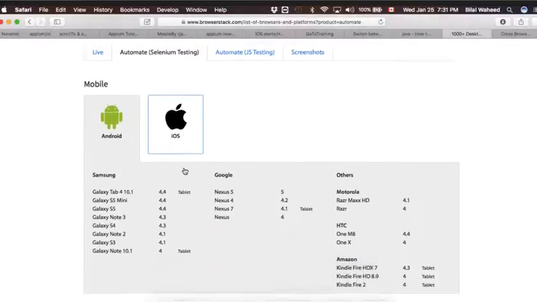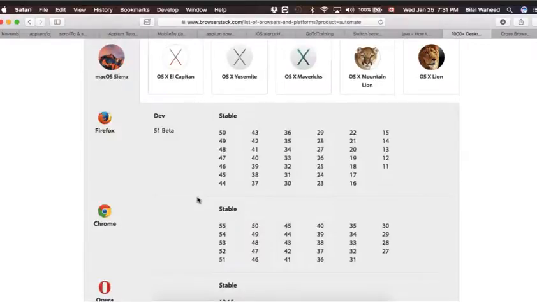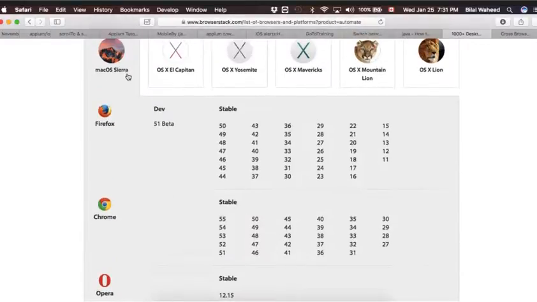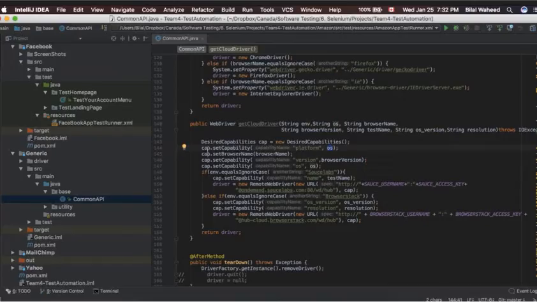But if you want to go for web testing, you go here and you say Sierra is the OS version, OS X is going to be the OS version, or Mac OS since they renamed it, and then the version of the browser, the name, Firefox. So basically you need to set all these as part of your capabilities. You set it over here.